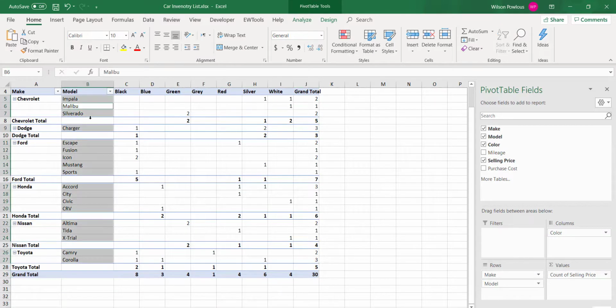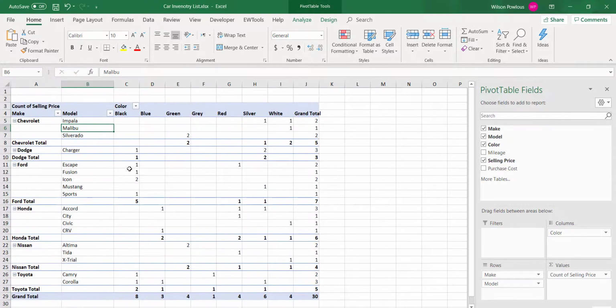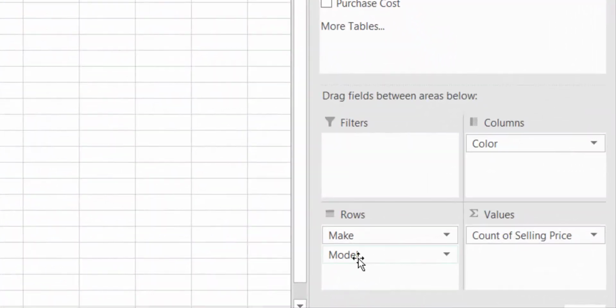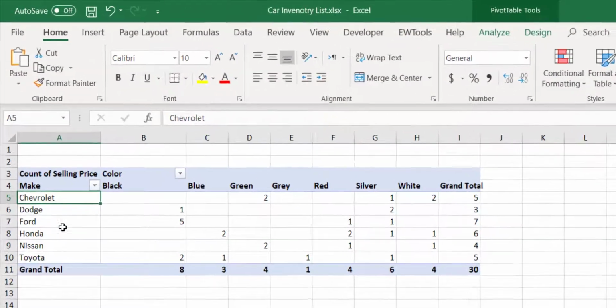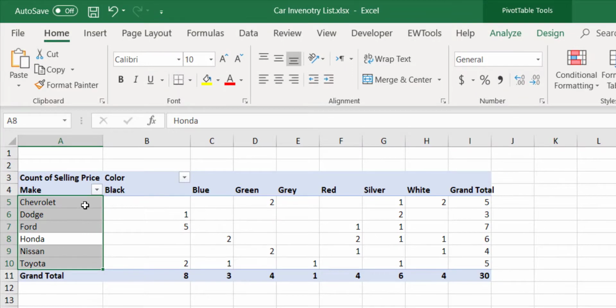If I don't want the model wise count, and I just want to know the make wise, I can just remove this model. Click and drag it outside the box anywhere, and it goes off. So the total remains the same, 30, but the count is by make. It is not by make and brand.